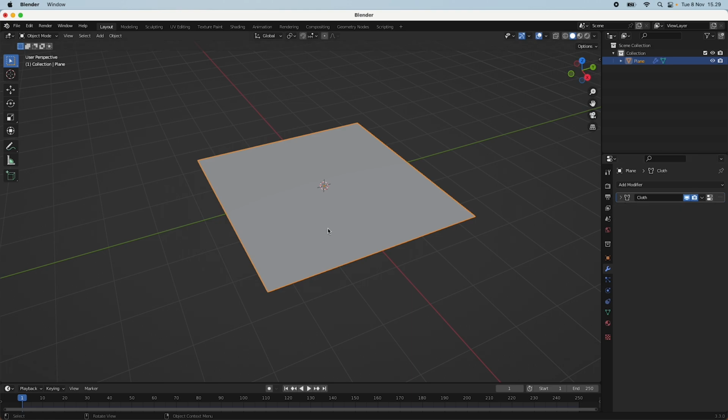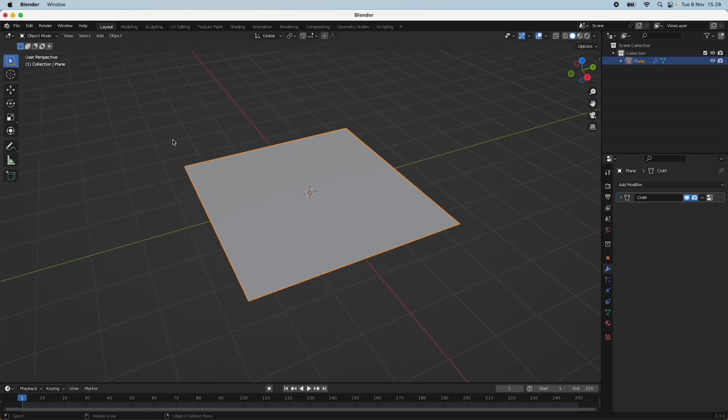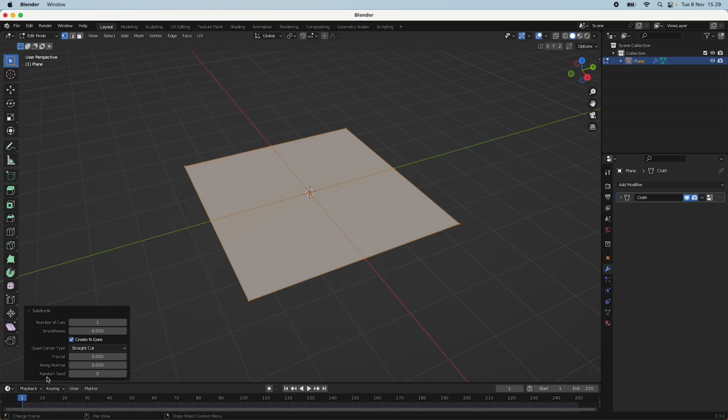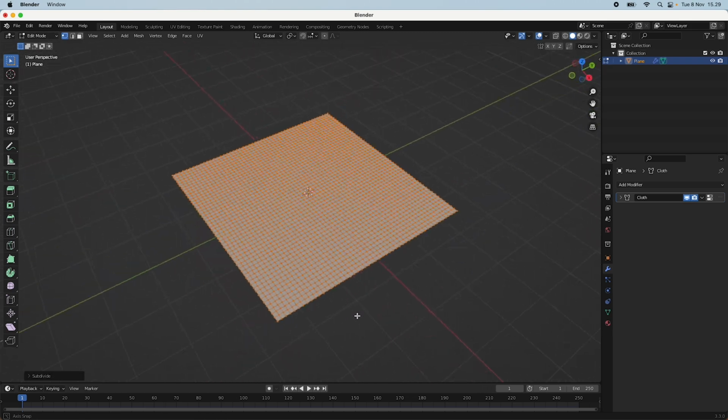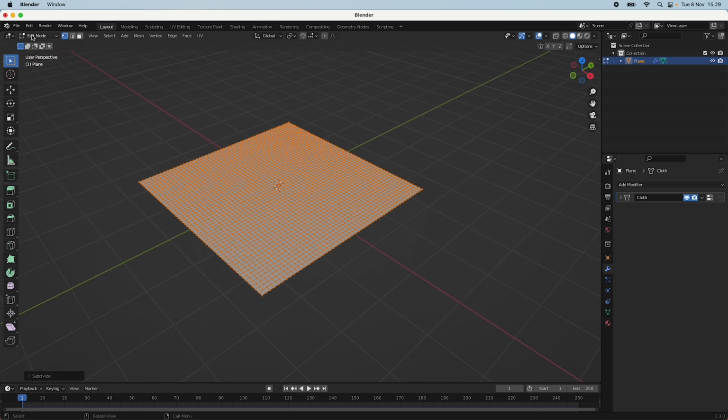To get more detail within our cloth, I'm going into edit mode and I'm going to subdivide the cloth. This will create more details within this cloth, and I'm going to do 50 subdivisions. But you can also experiment, and depending on your computer's capacity, you might be able to do more or less for your scene. But this is fine for me.